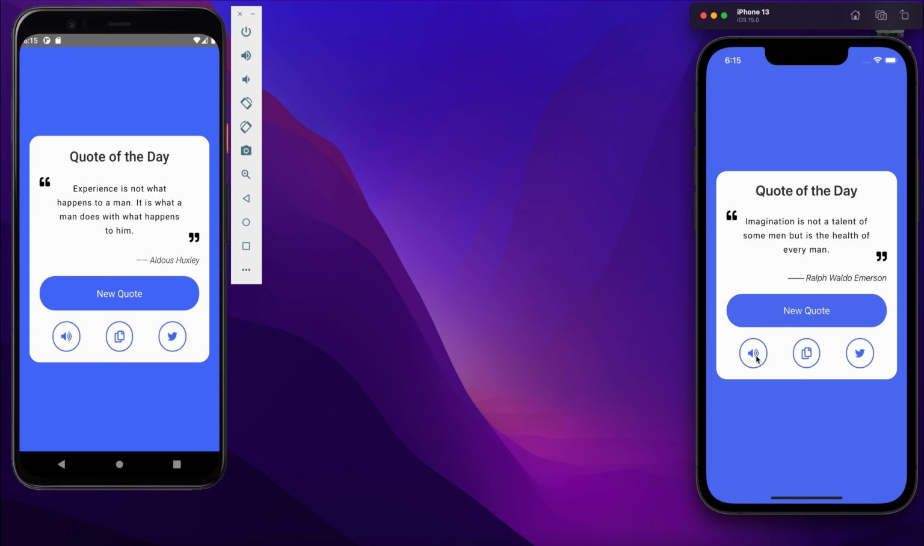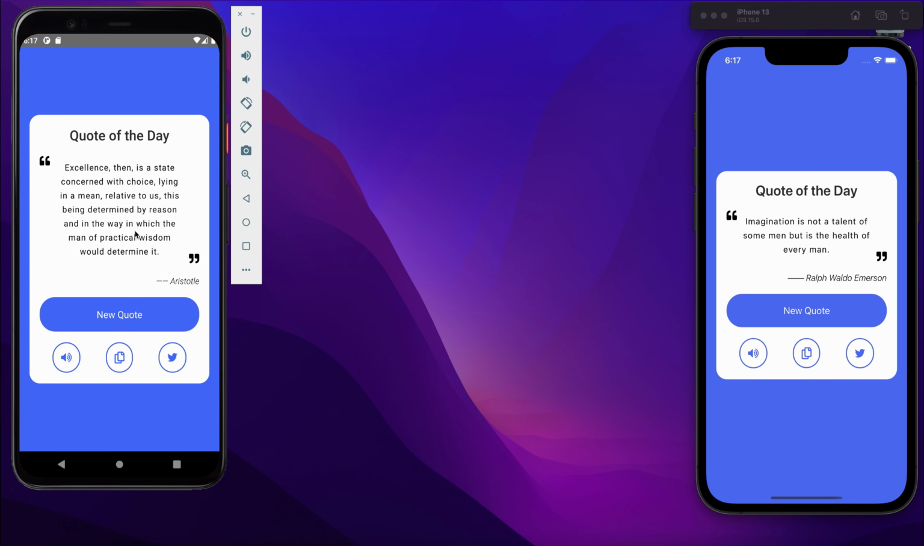So let's see the functionality of this button. "Imagination is not a talent of some men, but is the health of every man," by Ralph Waldo Emerson. So this button has text to speech functionality, and when we click on this, then the quotation is spoken by the computer. And then after that in Android we can see a similar kind of thing, and we have a code, and if we click on new code, then it's loading and it is presented with a new code, right?